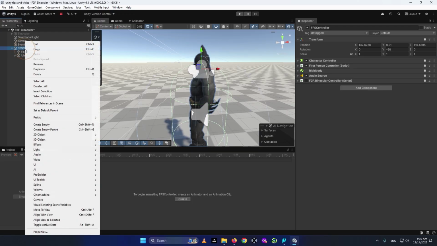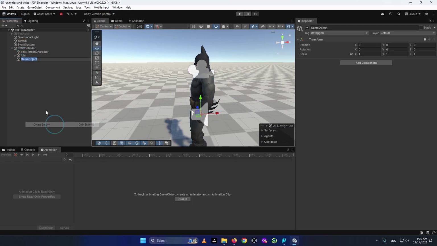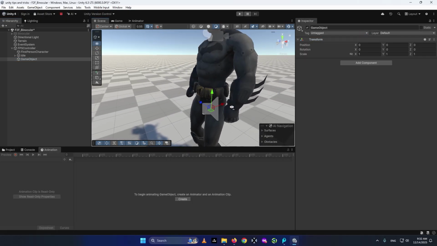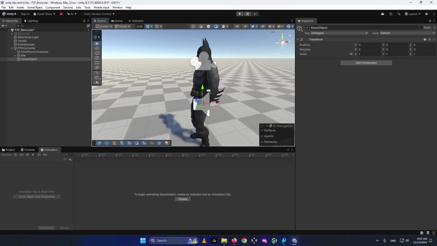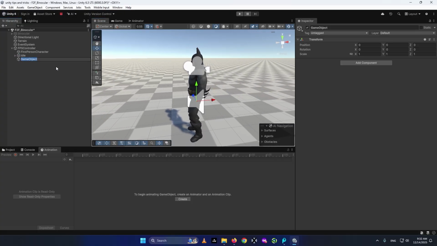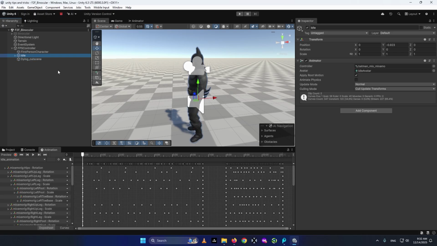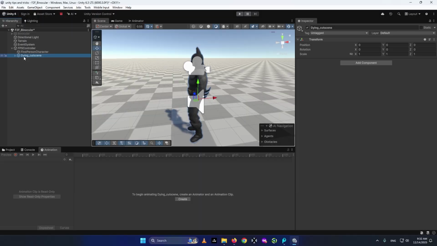So how do we do that? We're going to right click on the FPS controller and create an empty object. An empty object is just an empty parent that we're gonna give to our models and anything related to that dying animation. It is already on 0, 0, 0, so you don't have to make it be at the exact same position of the FPS controller. I'm gonna rename it to dying cutscene, and I'm gonna drag and drop this idle Batman onto this dying cutscene. So right now if I deactivate the dying cutscene, my Batman gets deactivated as well.